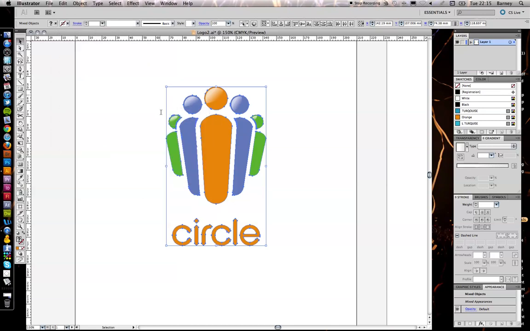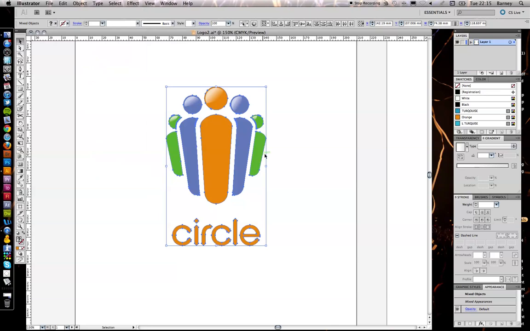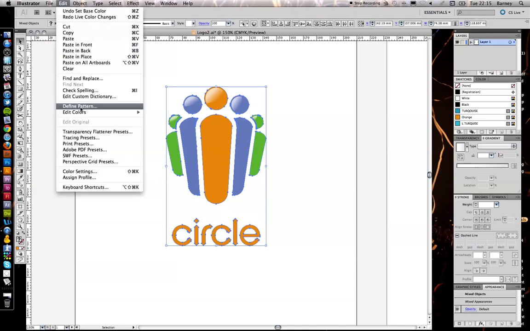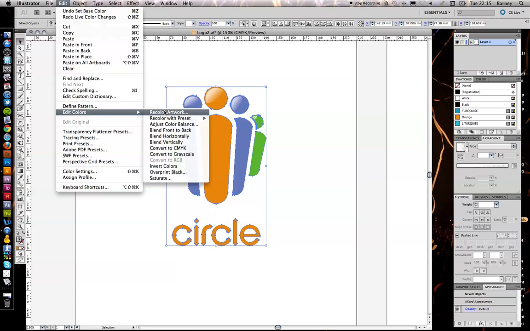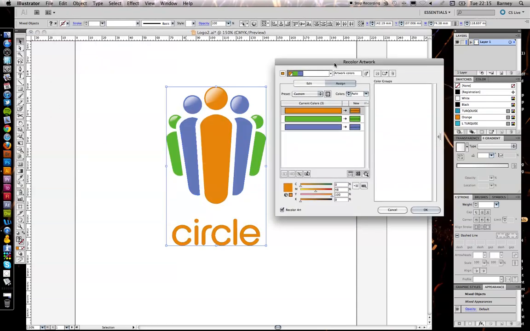So the first thing to do will be to note the orange colour here is a key colour. I'm pretty happy with that colour at the moment, but as you can see, these colours here are clashing quite badly. I'd like to find some complementary colours to surround this key colour in the middle. So to do that, I'm going to go to Edit Colours, Recolor Artwork. This will bring up the live colour panel.